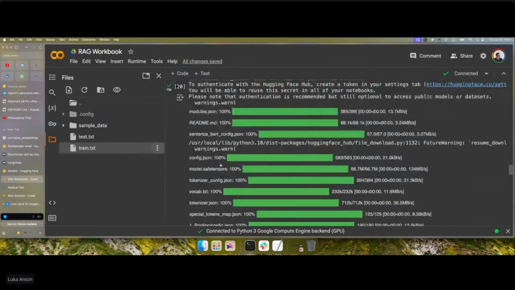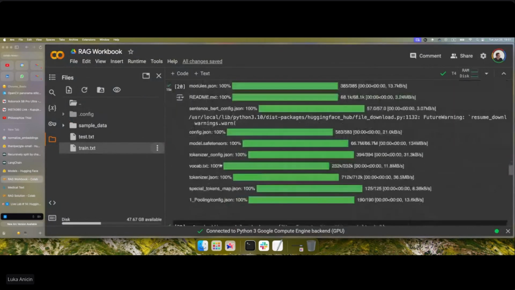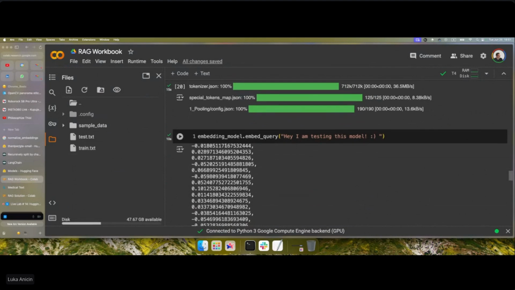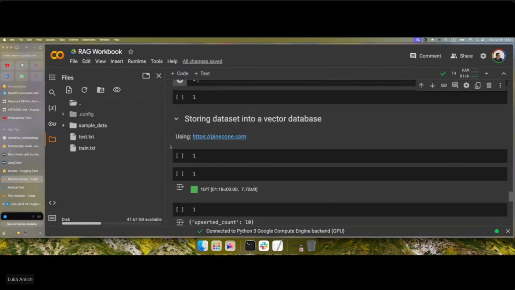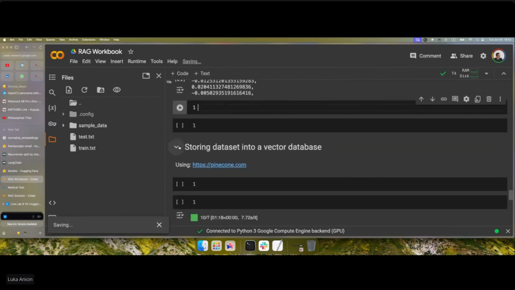Okay. So let's continue. I got a lot of thumbs up, so I assume that you already finished up to this part. So the next part is to store the data inside a vector database. Now, there are a couple of options. You can use something called FAISS.